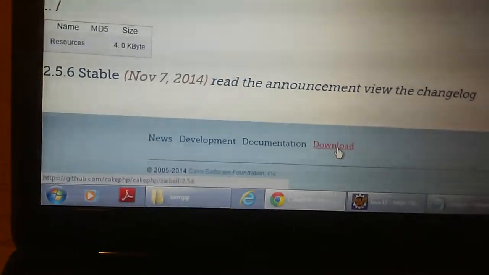For the XAMPP local server installation, in order to install CakePHP, we need to go to the CakePHP downloads, that is CakePHP, the Rapid Development PHP Framework, downloads. Here we can check which latest version is available for download. Right now we are using 2.5.6, the stable version, which was released on November 7, 2014. So I'm going to download this.